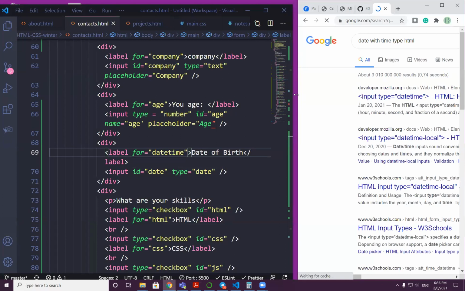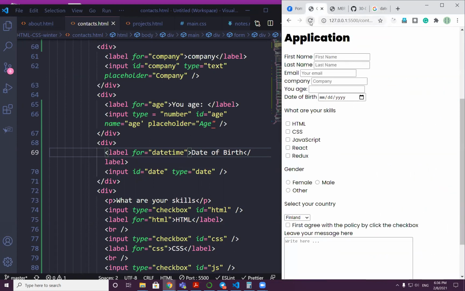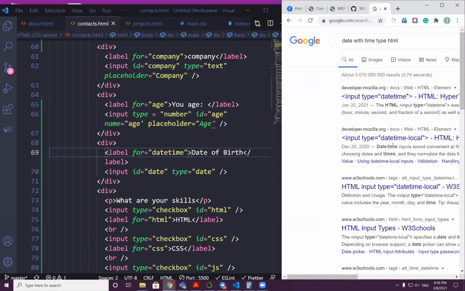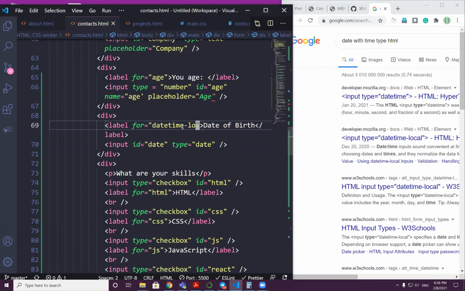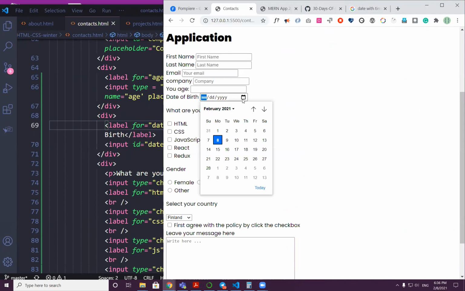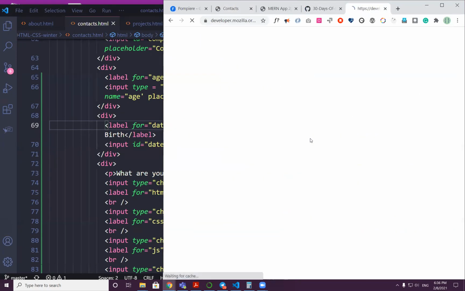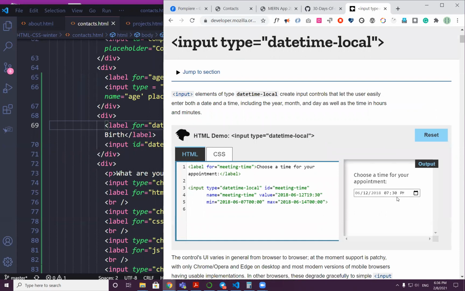For instance, date time, but why it didn't work for me? Let me see. Date time didn't change. Okay, then actually, I think date time local could give us date time with time. Yeah, that's what I was expecting. Date time local.